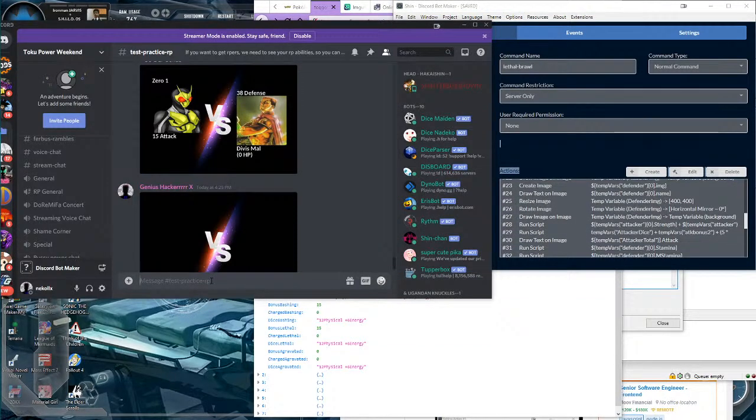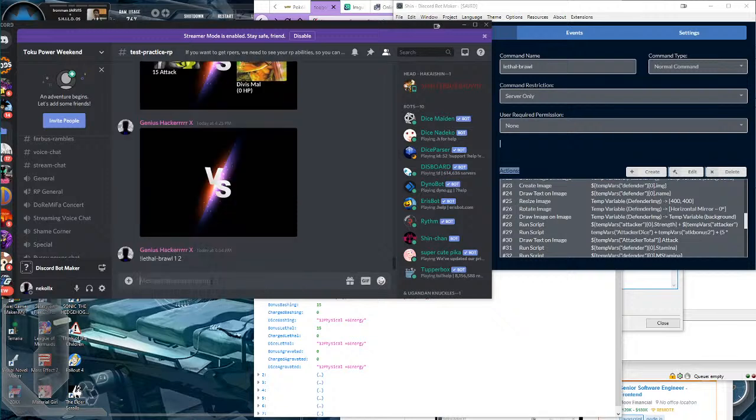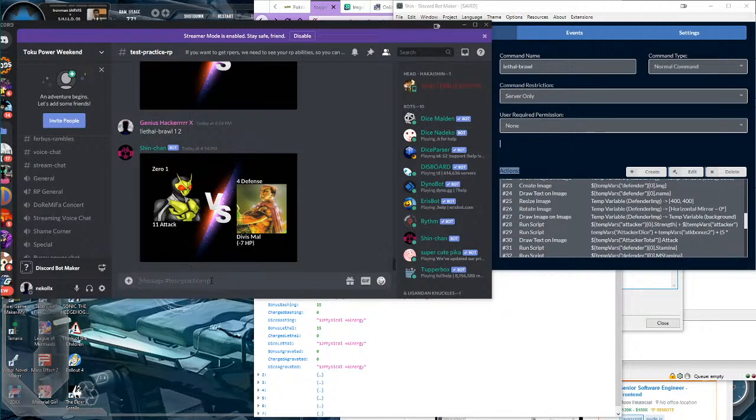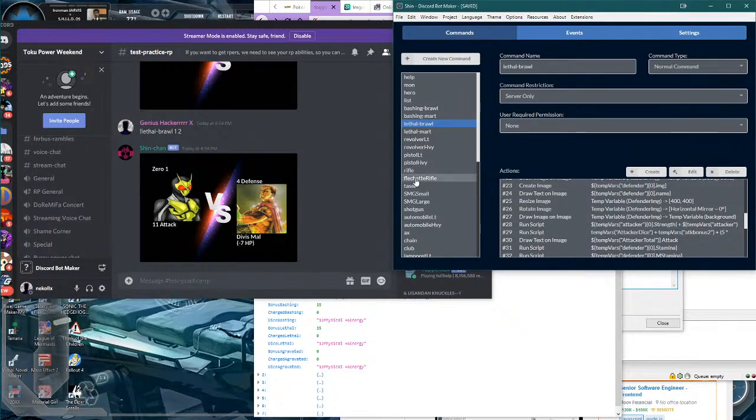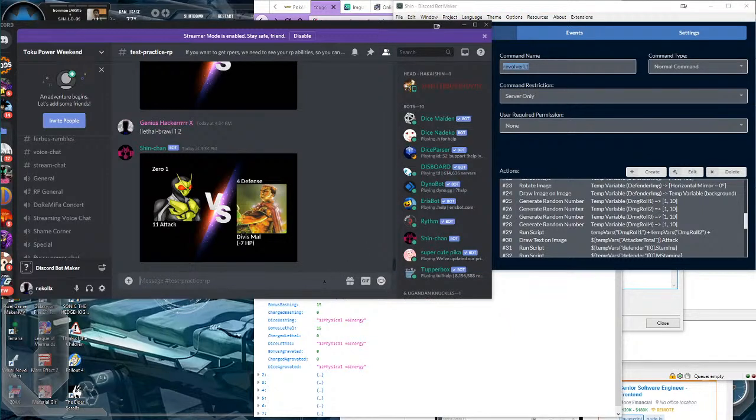Same thing as well. If I just do lethal brawl 1, 2, you'll see. It's the same system. It just has more complexity on the defender side to calculate the defense numbers. And then I create a bunch of various variant attacks, but they're all following pretty much the same system.